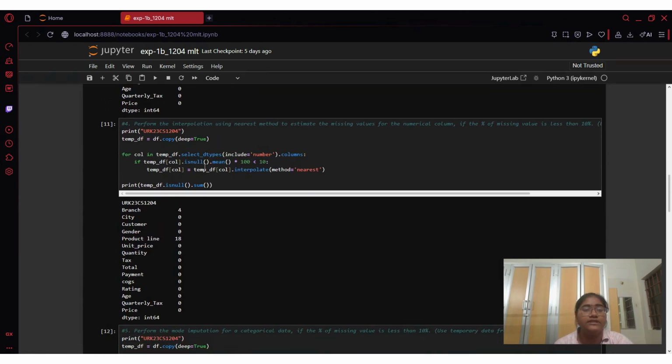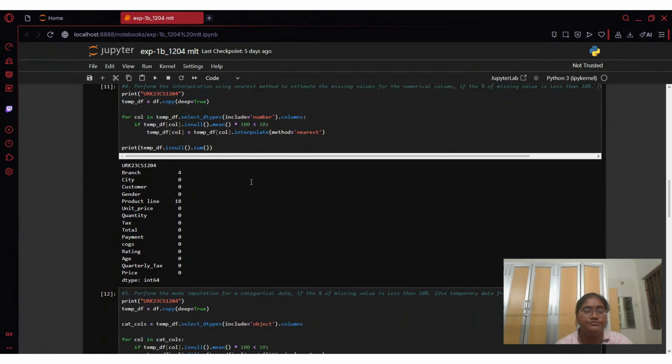In the fourth question, they asked to perform the interpolation using the nearest method. I used nearest method interpolation to fill missing numerical values. It estimates values based on nearby data points.